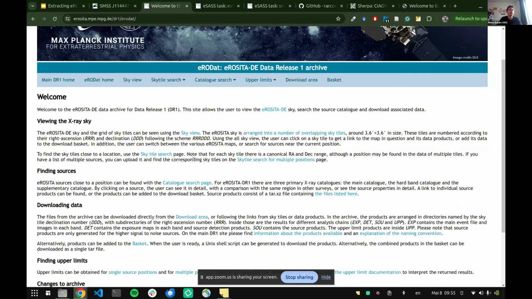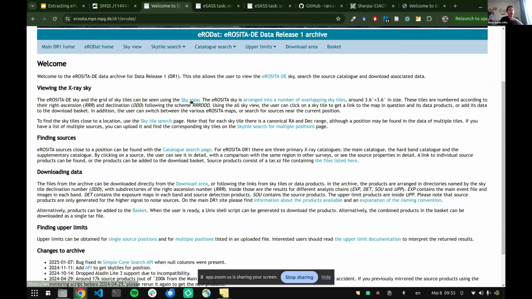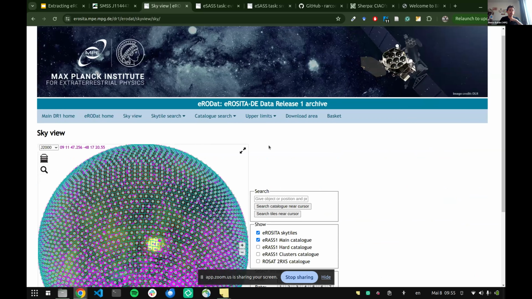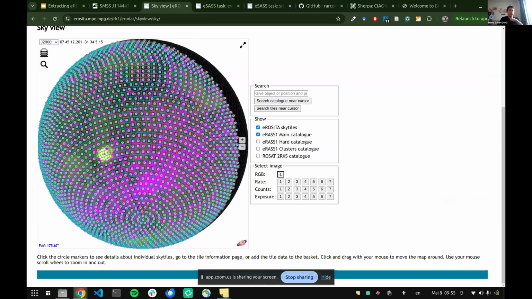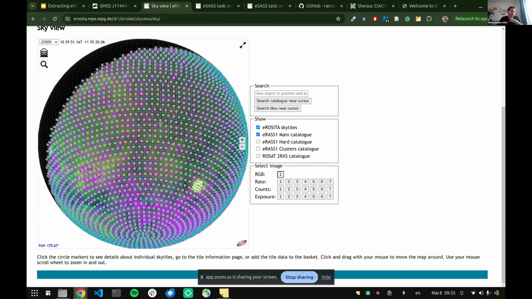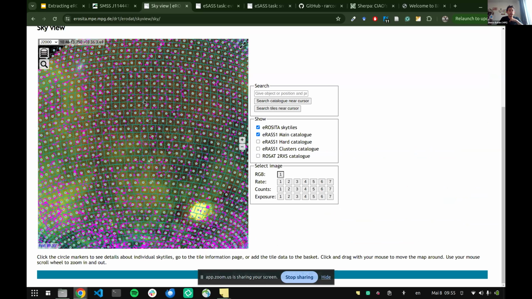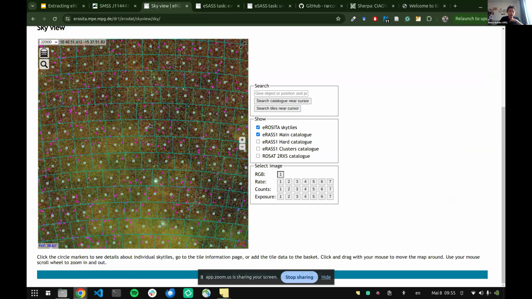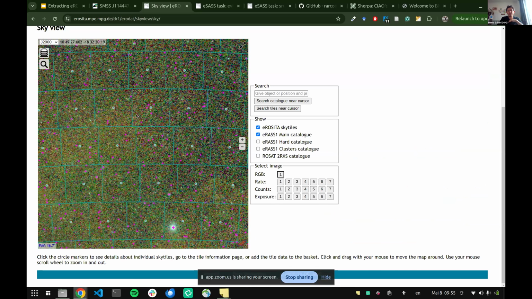All right, so when you're here, there are many ways that you can access your data. For example, you can do the sky view, which will show you the whole eROSITA sky. And you can play with it, you can move it around, and you can see that the sky is tiled into what are actually called sky tiles. These are tiles whose size I can't remember exactly, but I think they're like 1 degree by 1 degree, maybe, I'm not sure, where you will have all of your sources.